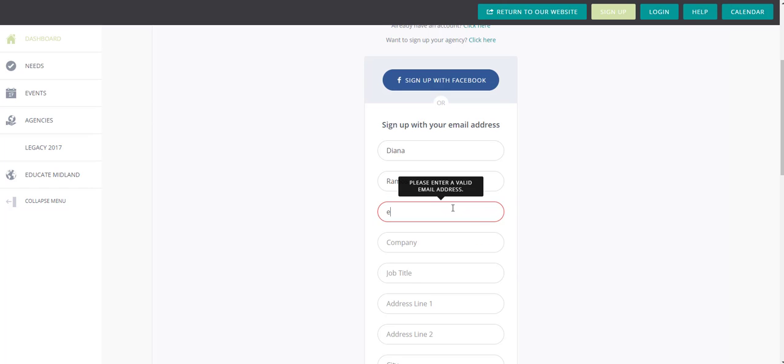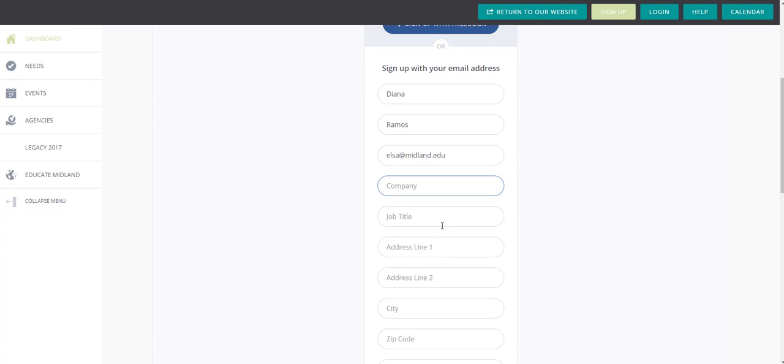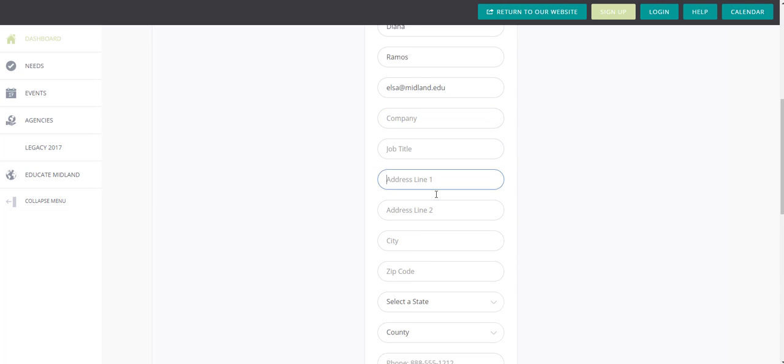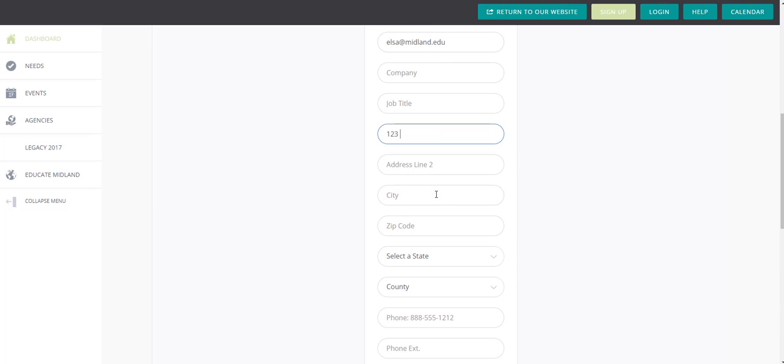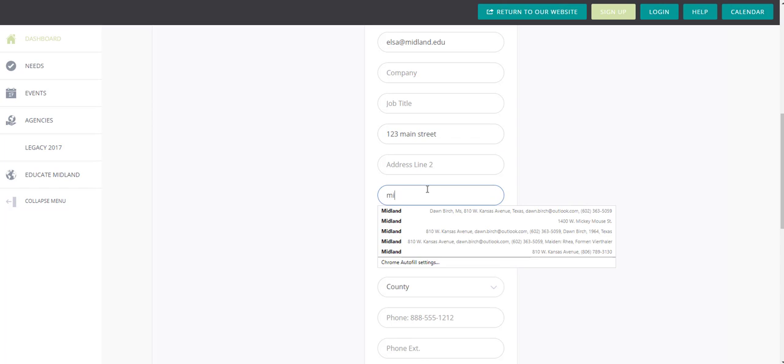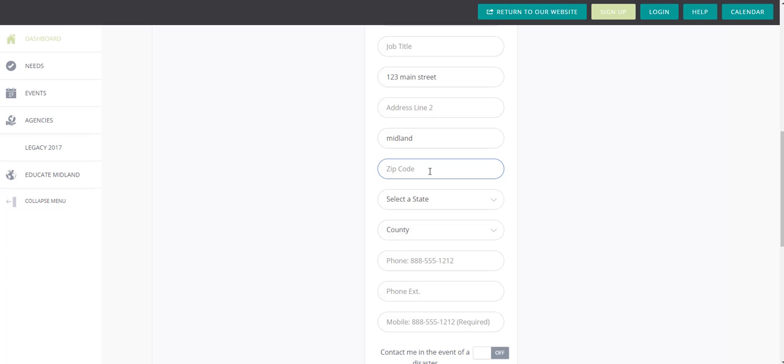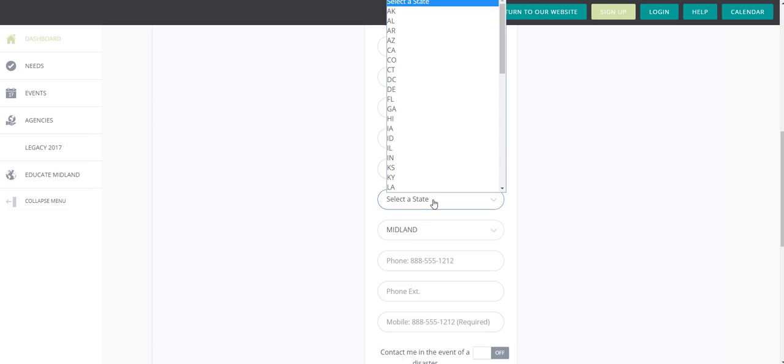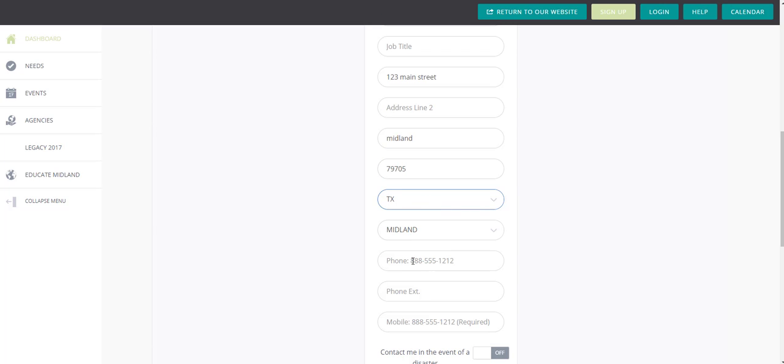Let's create. If you have an account, like you just previously saw, it will pull up to let you know you've already created one. Okay, so company, job title is not required, address, all that information is completely up to you. The more information you submit, the more information the agencies will have as far as contacting you. So if they want to send you a reminder via postcard, email, all of that, it's just better for you.